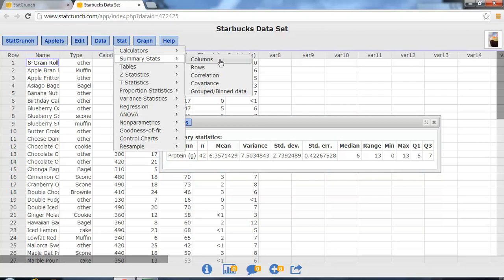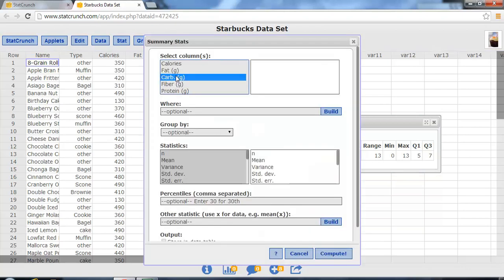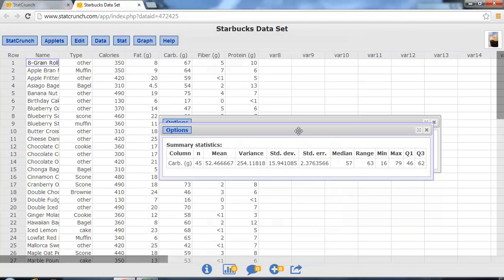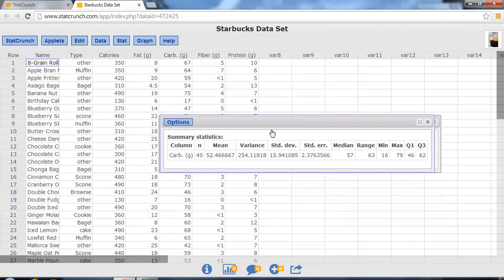Again, Stat, Summary Stat, Column. Let's do a different one. We'll do carbohydrates. You can even group, if you want, by certain other factors. Click Compute, and now we have a new one for carbohydrates.